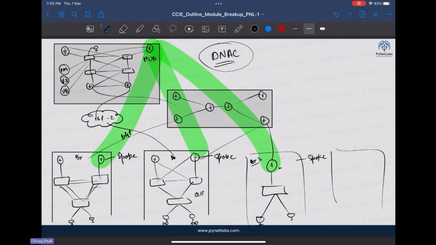Then finally, we'll also be introducing automation into the environment. We'll ensure that whatever we have achieved, we'll try automating that. We'll try to use more automation to achieve those configurations or to deploy those configurations.